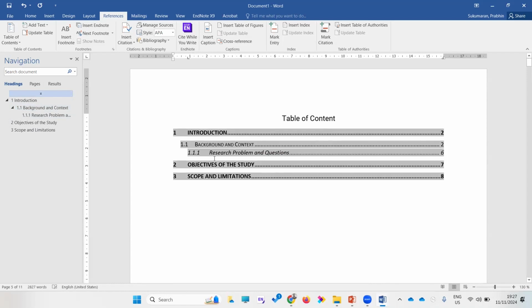I'm doing this refresh because I want to show it right away. If I don't want to do it, I can leave it as it is. It will automatically update when you save it, or when you close it and open it again. We don't have to worry about that.